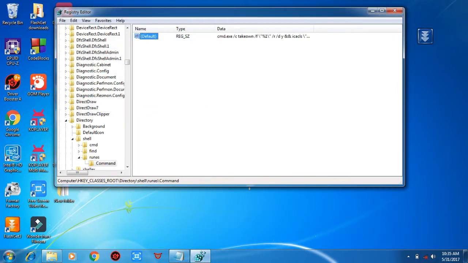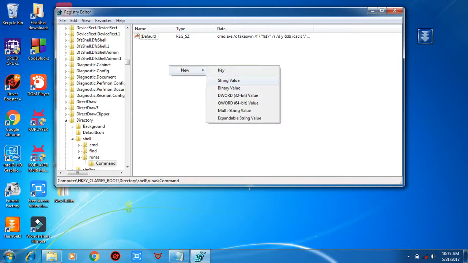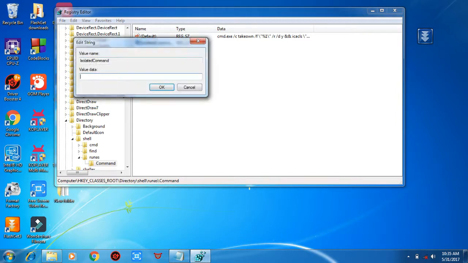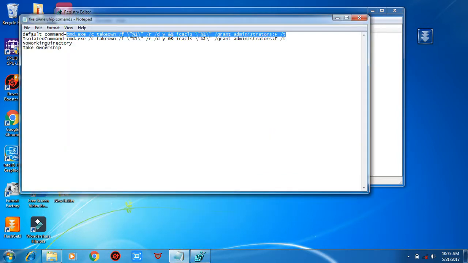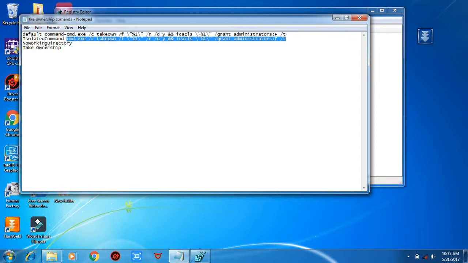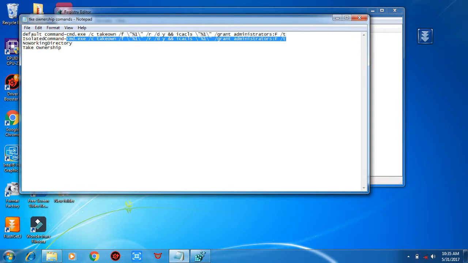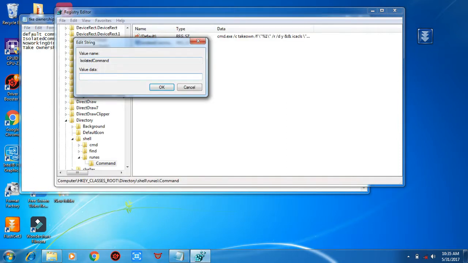Now right click here and go to New, String Value. Name it IsolatedCommand. Here the value data, copy from here, or you can copy it from the description. I provide these commands there. You can copy and paste here.